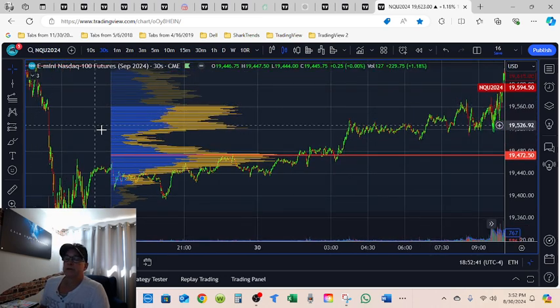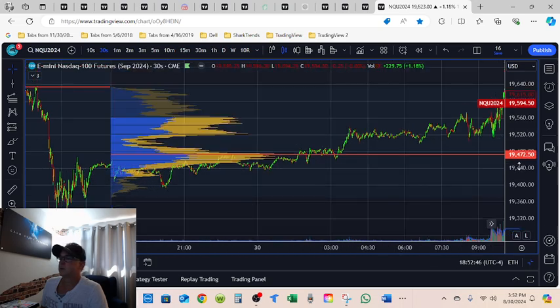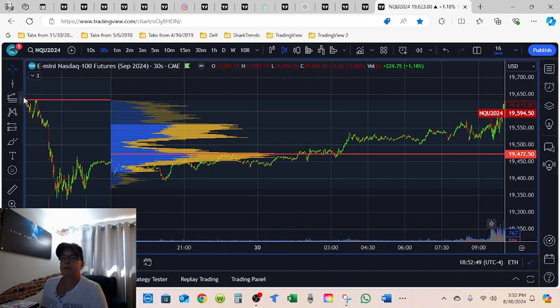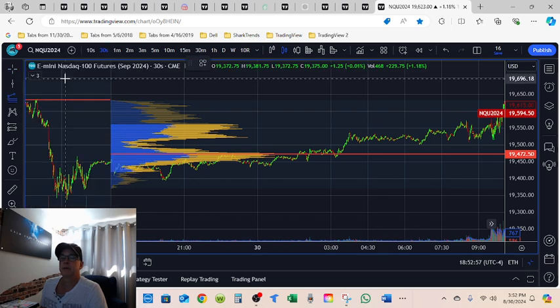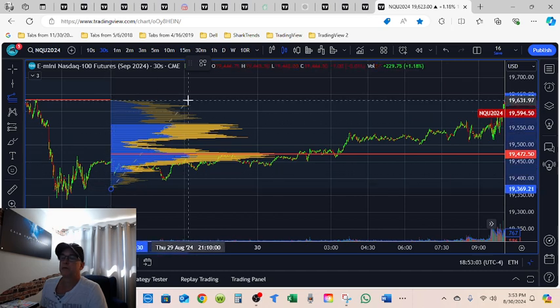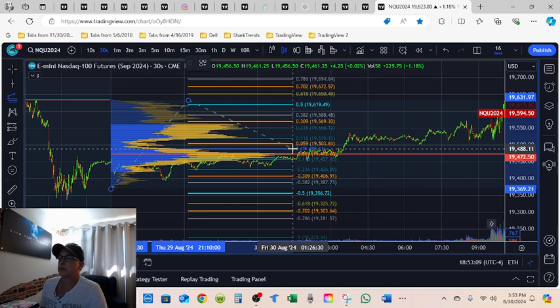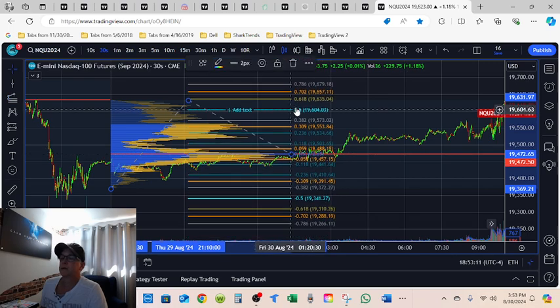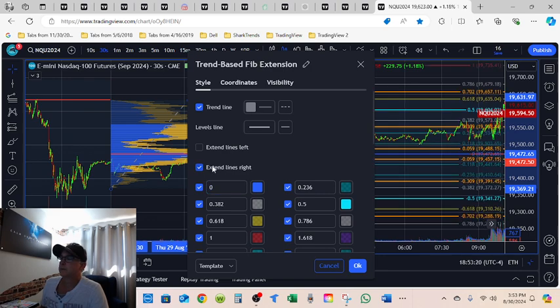After you have these levels marked, we're going to shrink this down a little bit. Come over to, there's different kinds of fibs. We're going to go to the trend-based fib extension. We're going to click on it, and go from the value area low to the value area high and to the point of control. Then we're going to lock that, and come down here and extend right, that way we can see what it is.